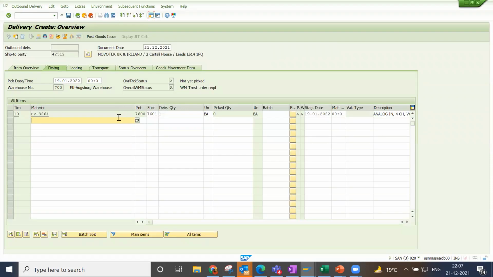So now the system is allowing me to create the delivery. You can see here warehouse management. I was showing you in the requirement class that the requirement class is assigned to the requirement type, which is related to warehouse consumption. See here, when I created the delivery, the system is directly proposing the warehouse number.